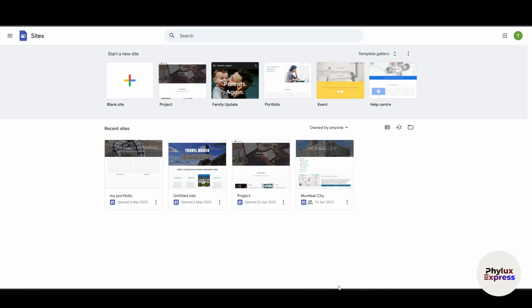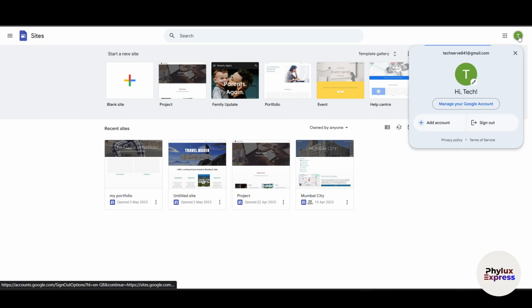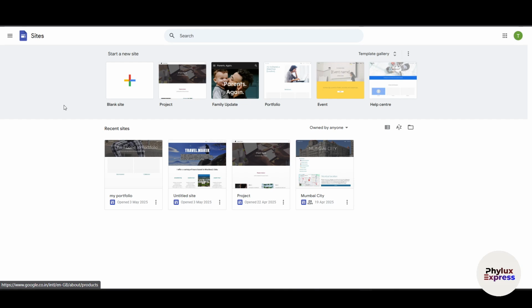First things first, what you have to do is simply access sites.google.com or just type Google Sites in your browser and click on the first link. Something will appear in front of you. Right now, I have already signed in with Google Sites, but if you are a new user, then you have to sign in first or create an account. Then you will get to see this kind of interface in front of you.